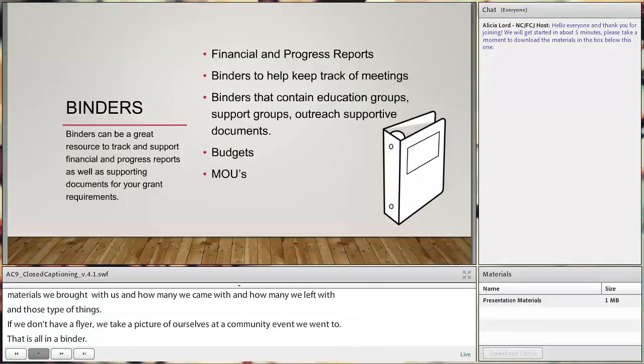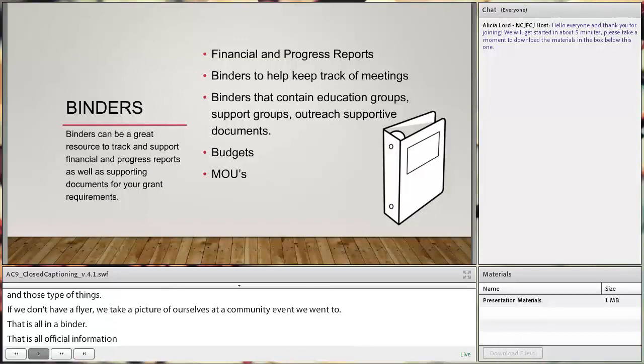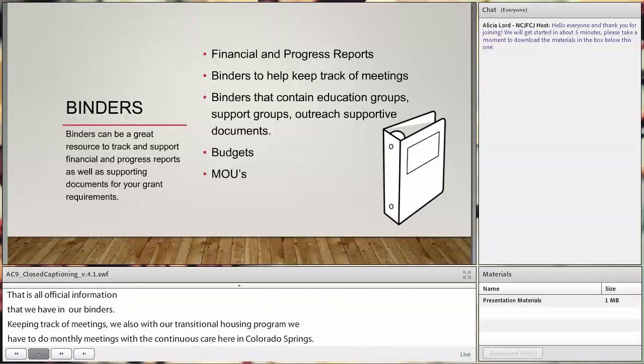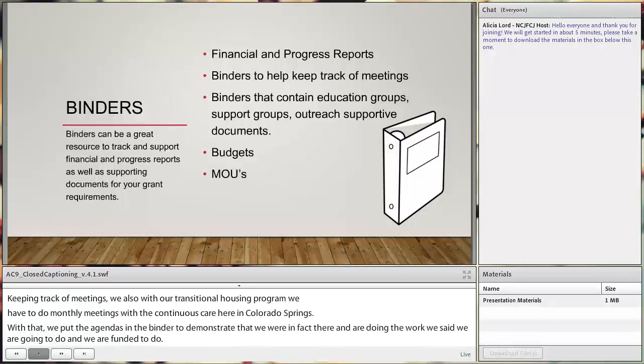So, keeping track of meetings. With our transitional housing program, we have to do monthly meetings with the Continuum of Care here in Colorado Springs. With that, we put the agendas in that binder to demonstrate that we were in fact there, that we are doing the work that we said we were going to do and that we are funded to do. So we have a binder for that, and each advocate knows that we have to keep that documentation. It's in a place where we all have access. We just put it in there, whoever goes to that meeting that month.